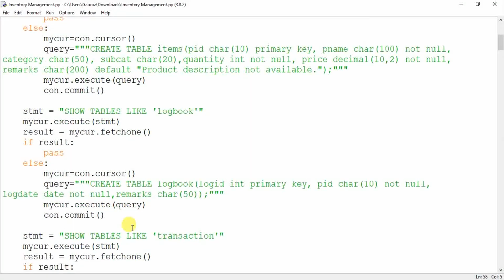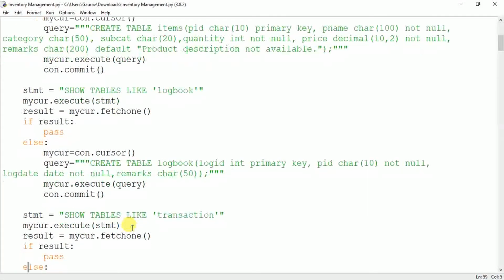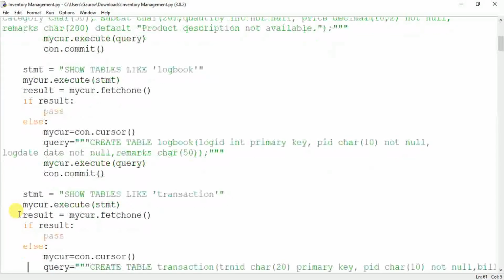Next, this is a transaction table where all the monetary transactions will be noted down. These are the log table in which all the things will be logged. Okay, if you have updated any product, deleted any product or inserted any new product, then all these things will be inside this logbook. Another, if you are making any monetary transaction, then all those transactions will be inside this transaction table.